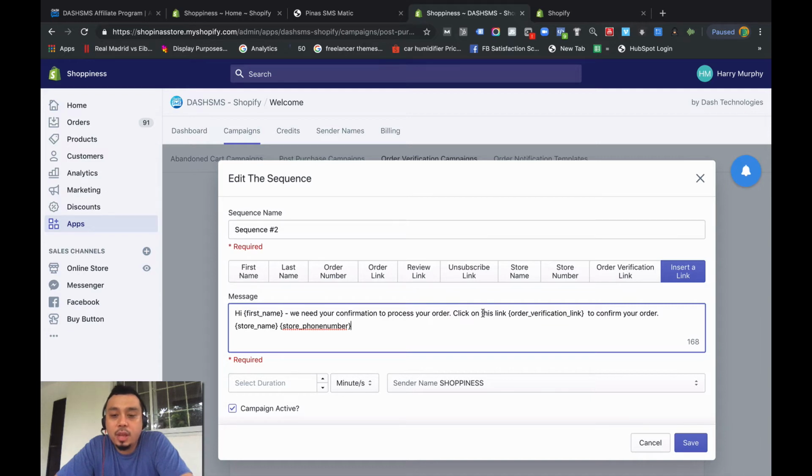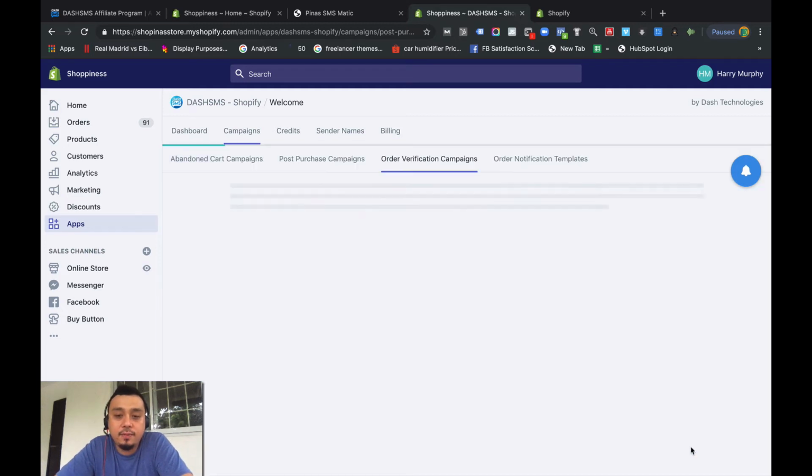Please click, and then we can put please click to process. Let's remove this. We don't need this. Please click on this link to confirm. Yeah, please click on this link to confirm your order. That's totally fine. And then that's the order verification link. But you guys can customize these messages the way you want, of course, right? That's just what I have in there by default.